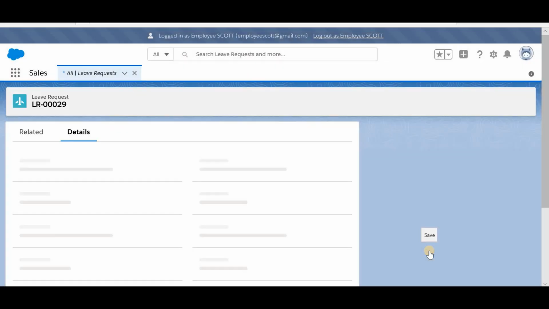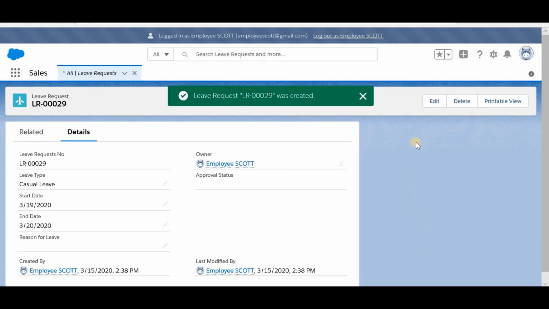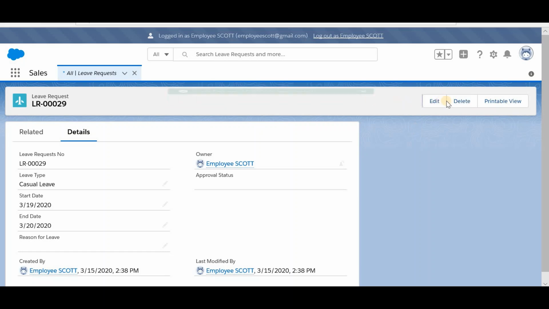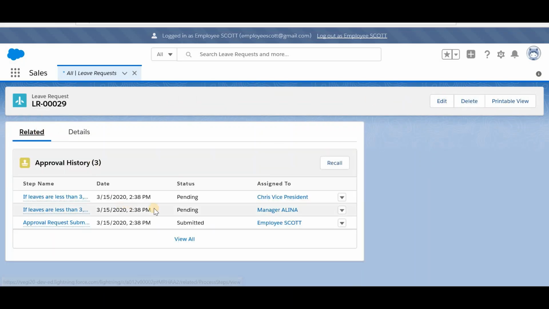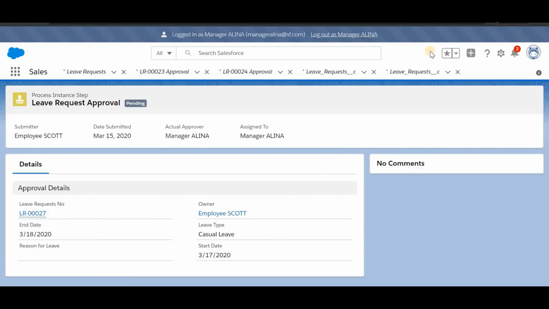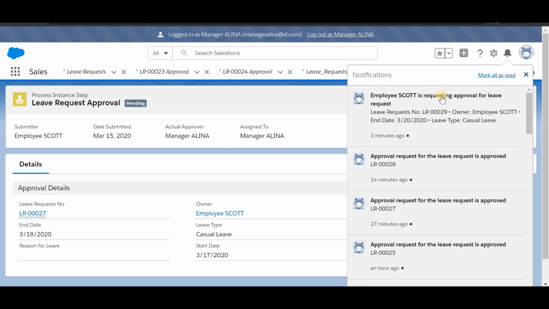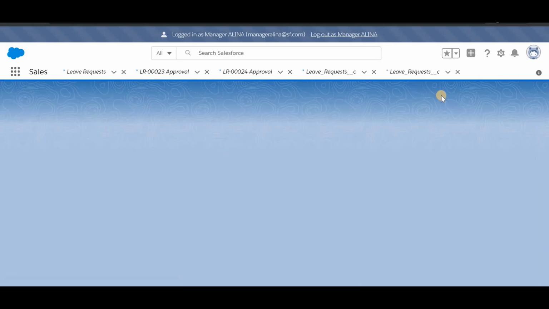Rather than clicking on submit for approval, if you observe, I don't see the submit for approval button now because it's already submitted. If you click on related, you should see it is pending with both Chris and the manager because it is for multi-users. It automatically went for approval. Now I will go ahead and check with manager Alina. If I look here, I should see the latest record, which is LR0029.